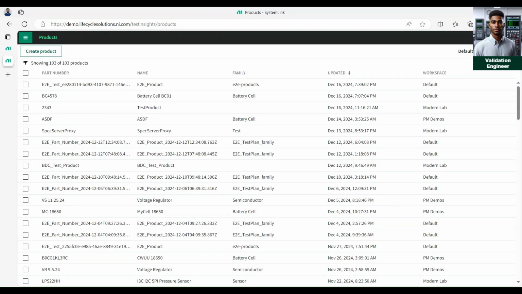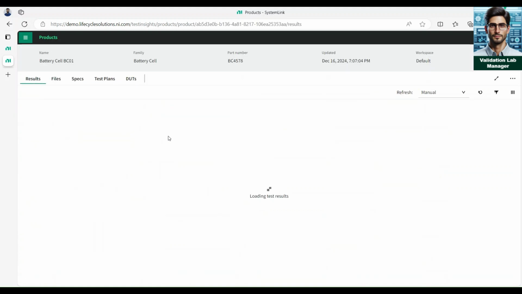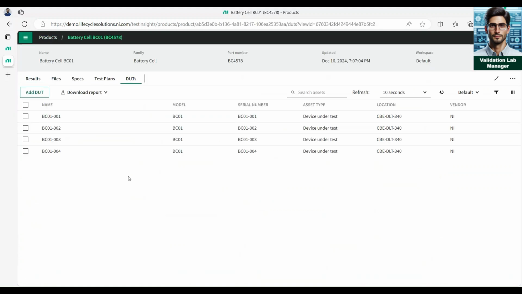In parallel, as a lab manager, once the devices have arrived in the lab for testing, I'll go add them as DUTs under my product. So here I have 4 different DUTs of type BC01 added as DUTs under my product battery cell BC01.